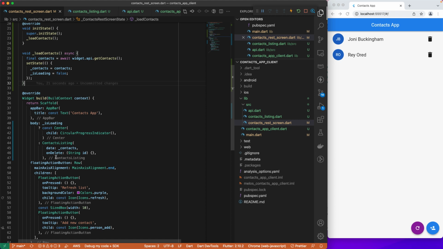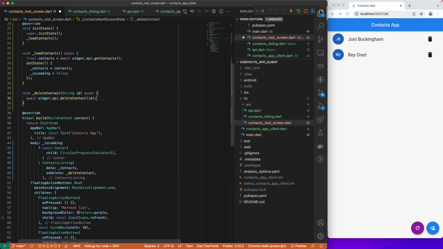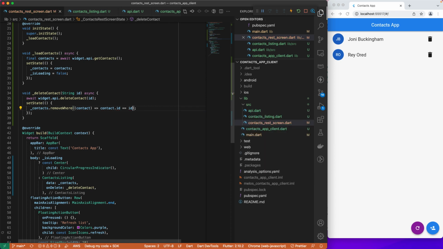Next, we'll look at our onDelete behavior. So if I copy that, and we'll invoke the delete contact method, which I'll define over here. This will invoke the delete contact on our REST API service. And then we need to do a state update where we remove the contact that was removed from the database. So let's try this. If I hit delete, that should disappear. And then we delete this, that should also disappear.